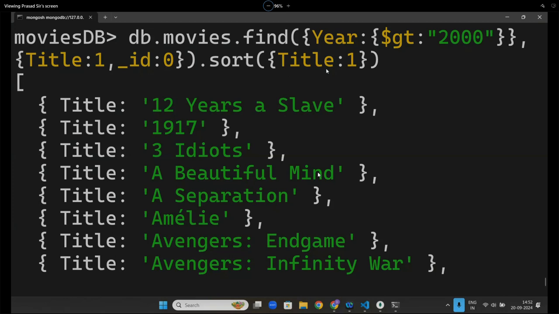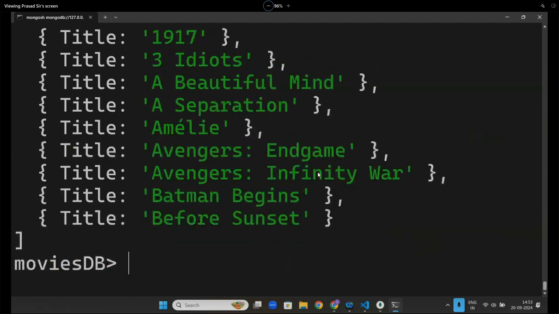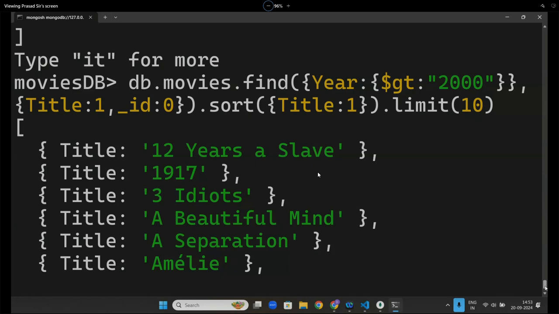Now here it's coming in alphabetical order. A, B, C, D. And after arranging in alphabetical order, I want the top 10. Then limit 10. Now what is coming here? 12 Years a Slave, 1917, 3 Idiots.